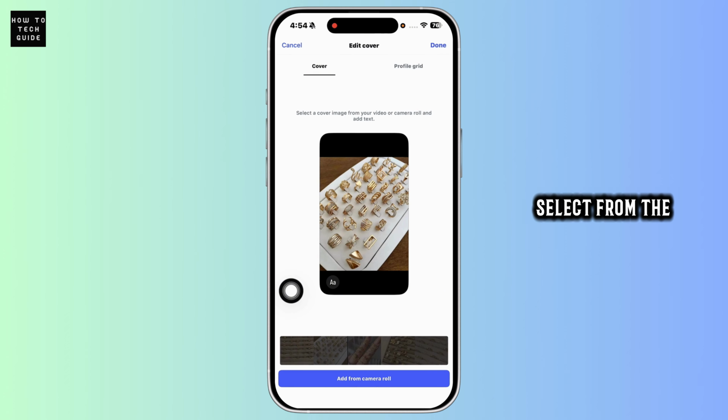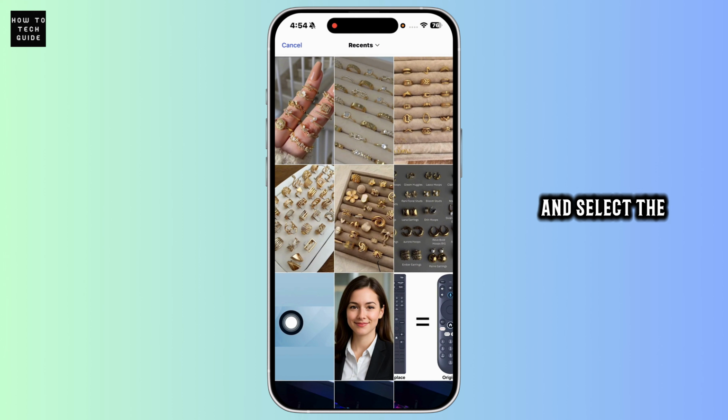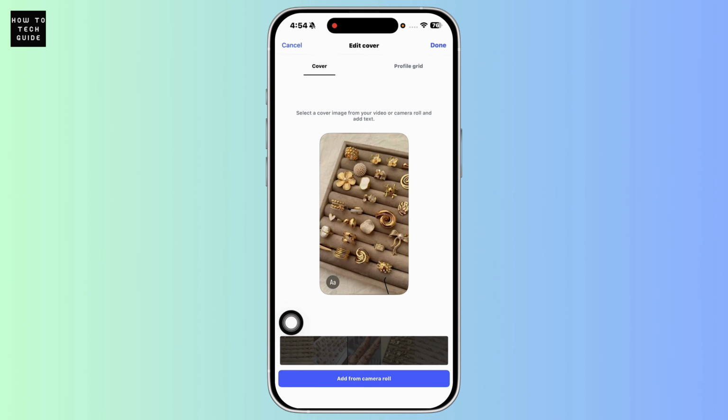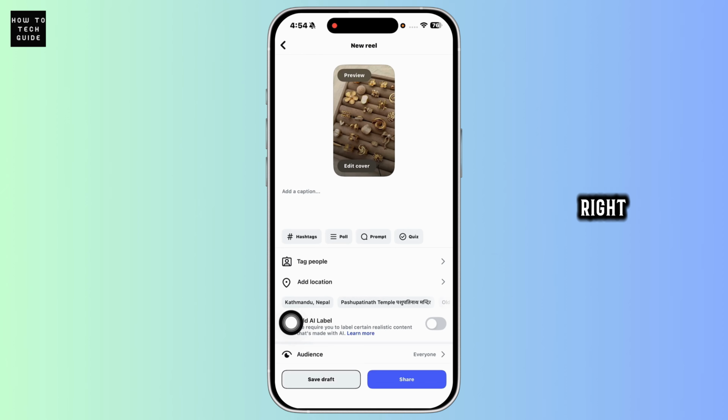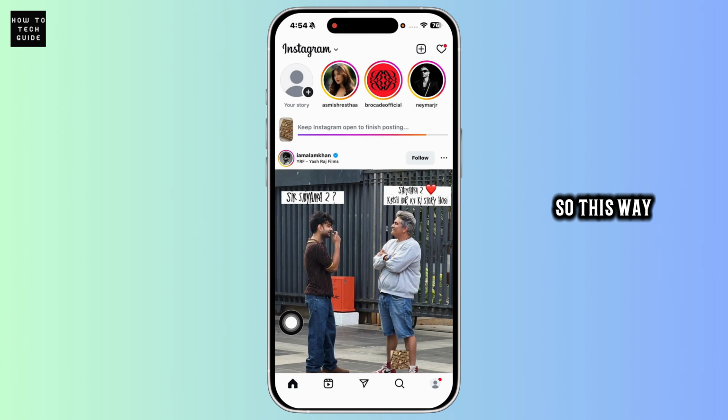Now you can select from the video itself, or you can click on the option add from camera roll and select the thumbnail for it. Once you are done, click on the option done given at the top right, and now you can share it. So this way you can easily add thumbnail to Instagram Reel.